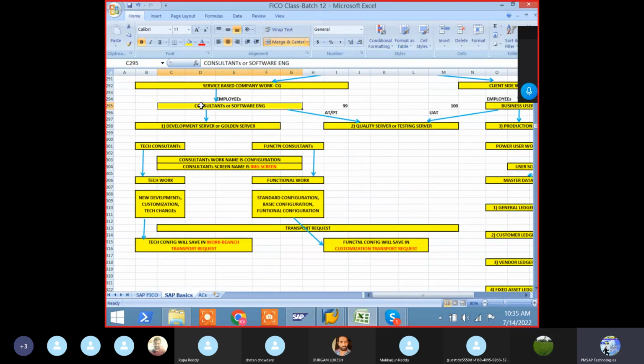Here, consultants are also divided into two types: technical consultant and functional consultant. A technical consultant is a technical software engineer, and a functional consultant is a functional software engineer. Employees of a service based company are called consultants. The technical consultant's work is technical work, and the functional consultant's work is functional work.